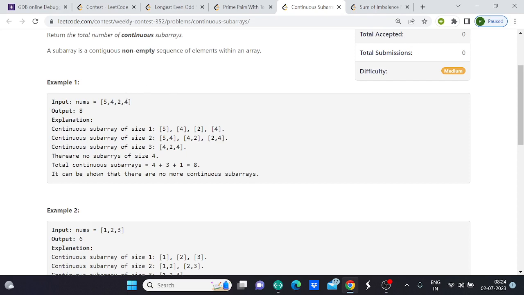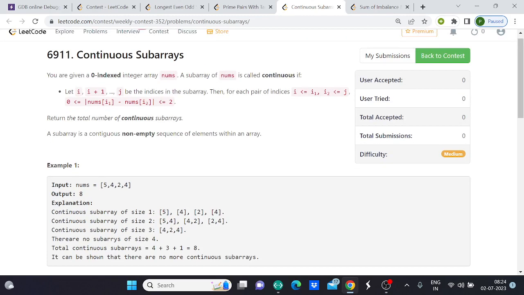If we start from 5, I can allow all the integers in the range 5 minus 2 to 5 plus 2. That's it. That's what we can allow.